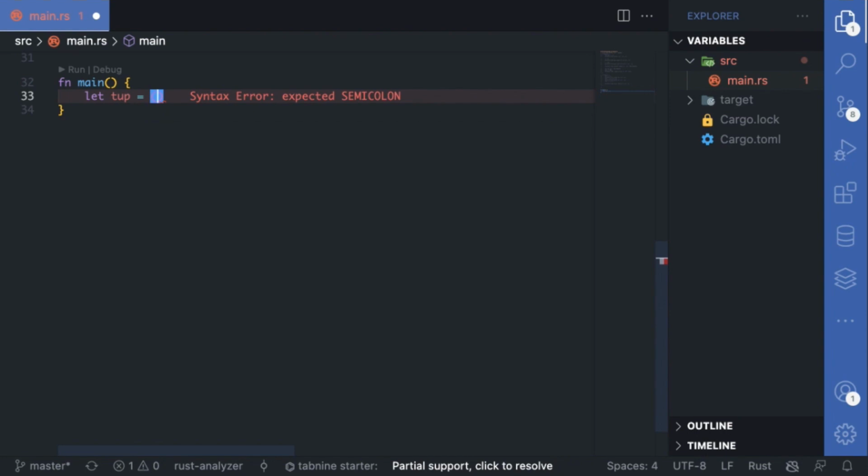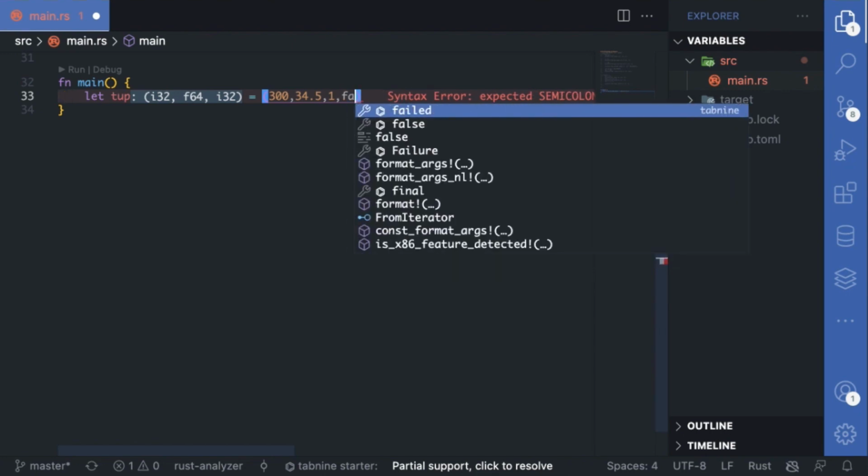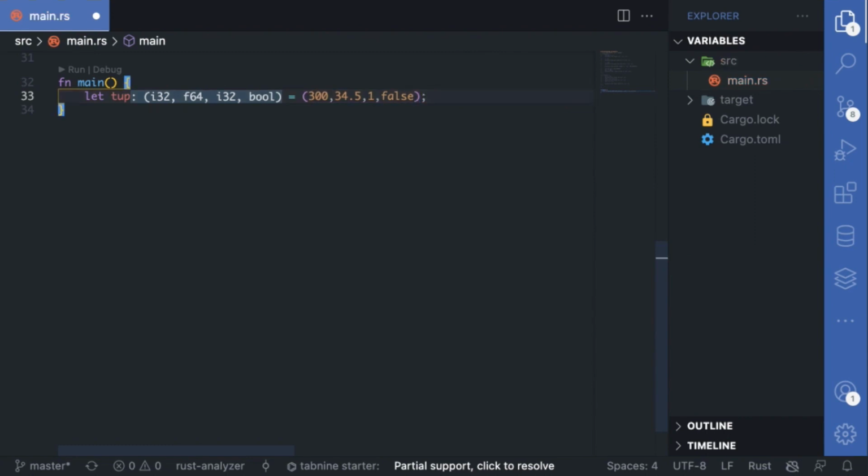We want 300. We also want a floating point, and you can also have any other number there. You can also have a boolean if you want. You can let the compiler explicitly give its own type, or you can also give your own types like so.